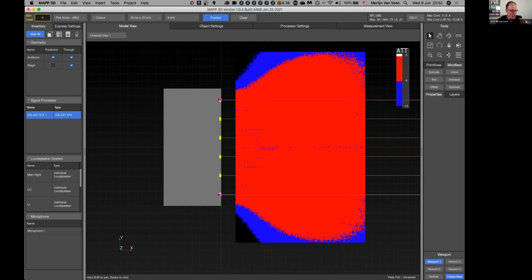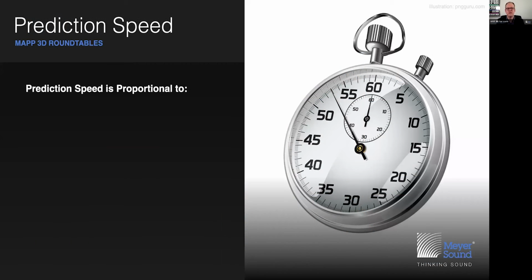will involve a lot of examples where we only see shades of red and blue, basically a pass fill mechanism in the interest of quickly finding out who is in and who is out. I want to talk a little bit about prediction speed. In the interest of managing expectations, this is what you need to know about MAPP 3D.